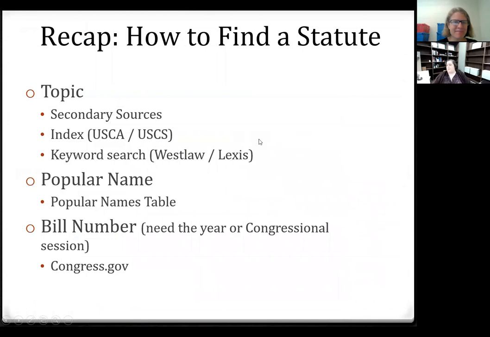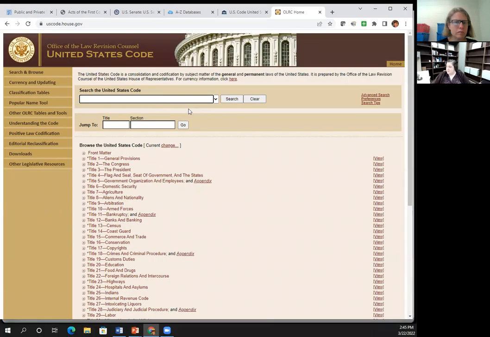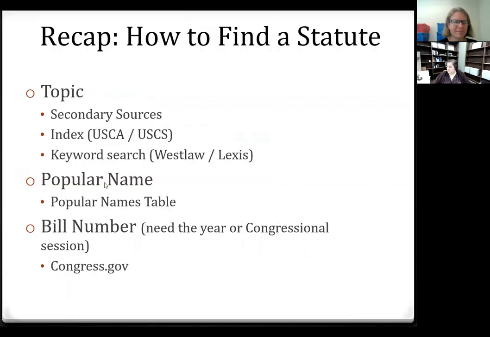So for recap, we have how to find statutes by topic using secondary sources, our index, or keyword searching. For that, I would definitely recommend using some Googling or the house.gov, uscode.house.gov website. There's a search bar up here that is pretty good. It's not bad. You'll see it in a second how good or bad it is. The popular names table on uscode.house.gov or the bill number from congress.gov.